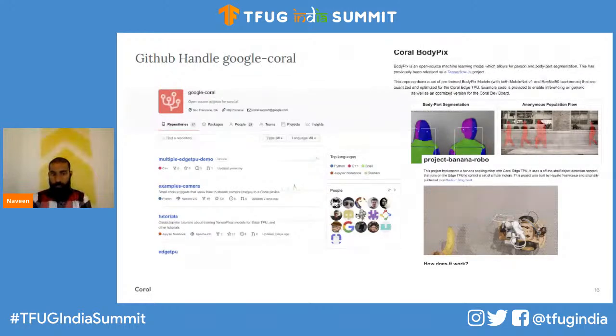So here, Google-Coral is our GitHub handle, where, if you're interested to start your own projects or develop your own applications, you can find some great examples which can be a starting point or a reference for your development.